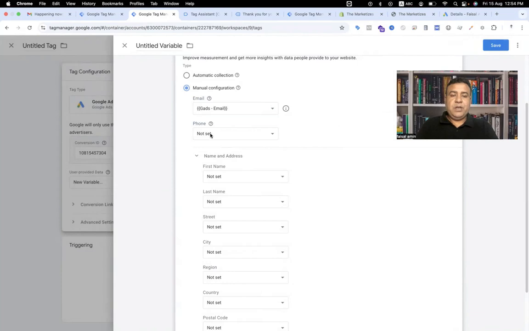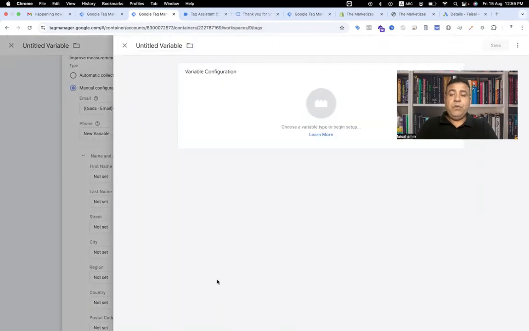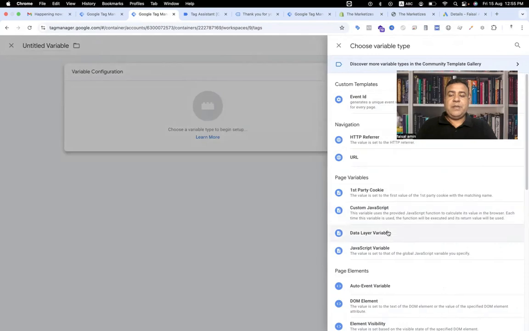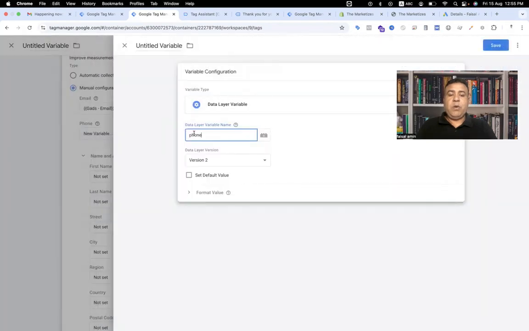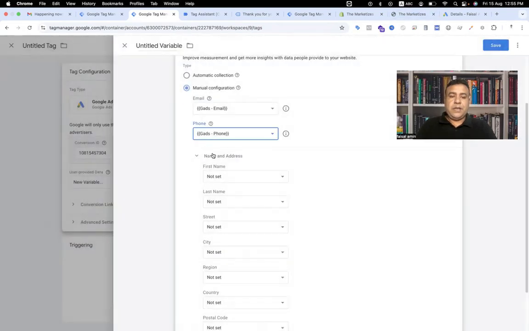Now phone number. So again, you have to create a new variable for the phone. Again, Tag Assistant. We have to find the phone here. Phone is empty because I did not add the phone number when I did the testing purchase. So I copy the phone from here. Again, Google Tag Manager and variable section, data layer variable, that is only phone, and variable name will be the GS phone. Save it and add the first name.